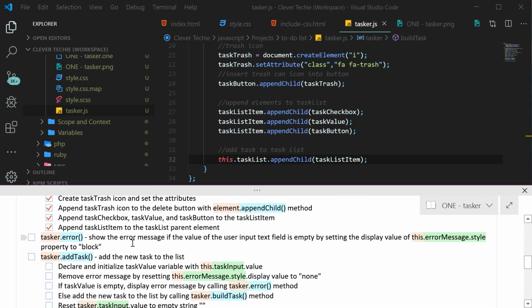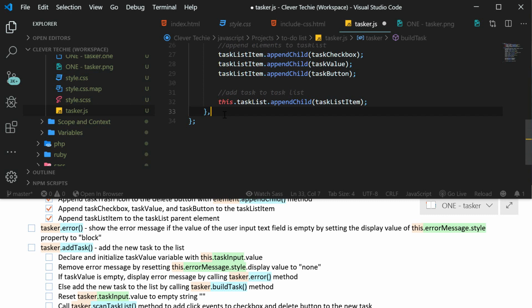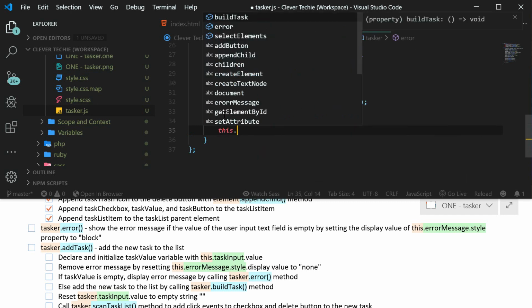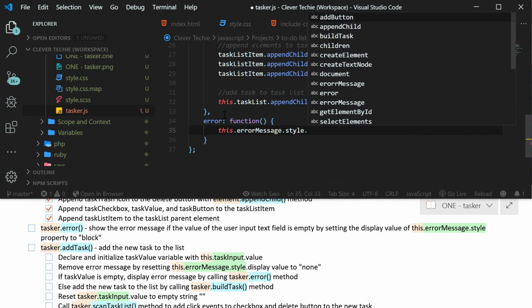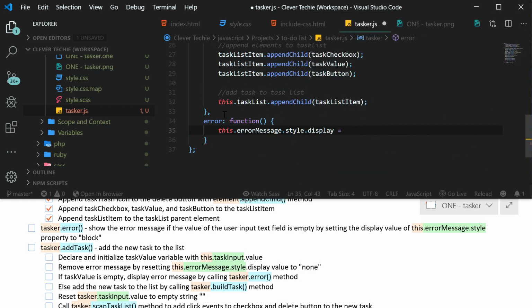And now let's move on to the next method, which is error. All right, let's go ahead and add the error method. And all we're going to do is set the error message property style display value to block. So the default style is set to none, and the block is going to show the error message. Alright, so that's our error method.